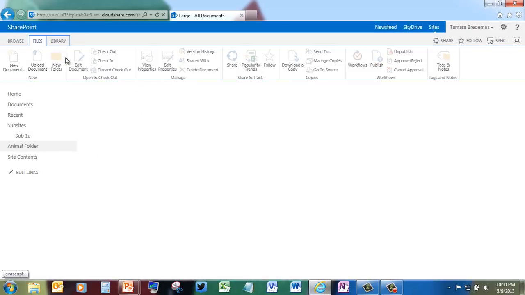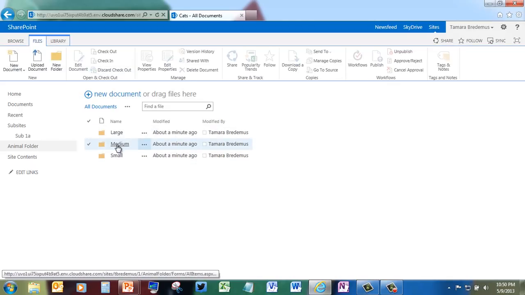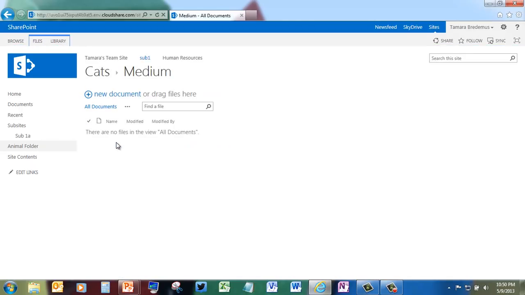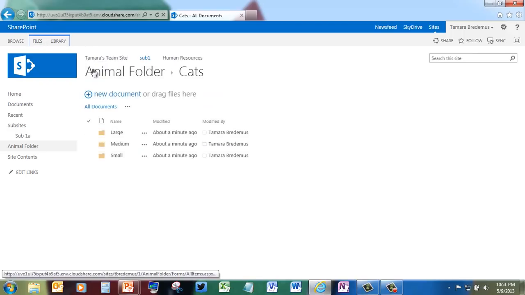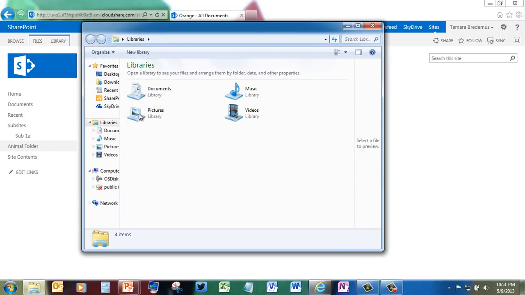Now, one of the joys of this is I'm going to have to do this over and over and over again in each folder. Better yet, I'm going to also have to do it for dogs and horses. So you get the idea. We're going to go ahead and set up our folder structure. Then what we would do is drill down into the folder that works for us.